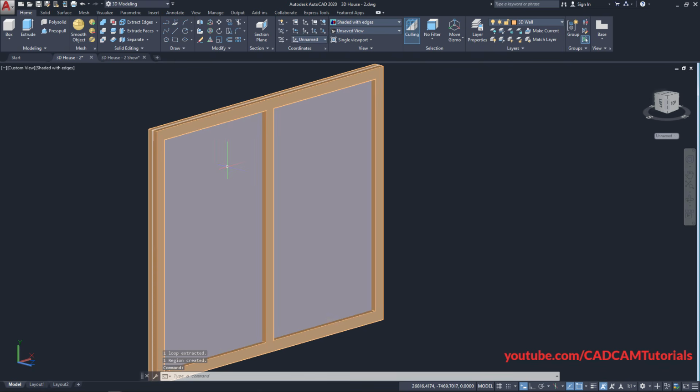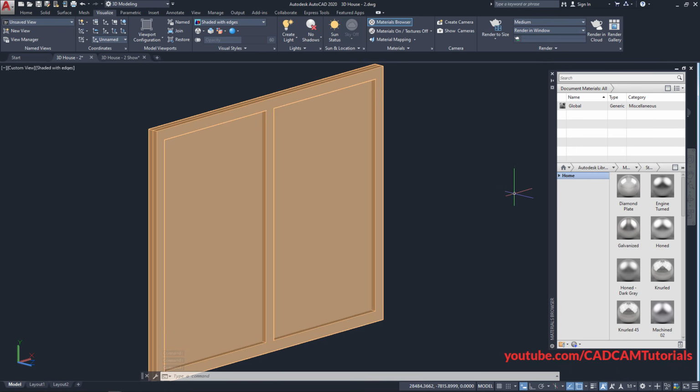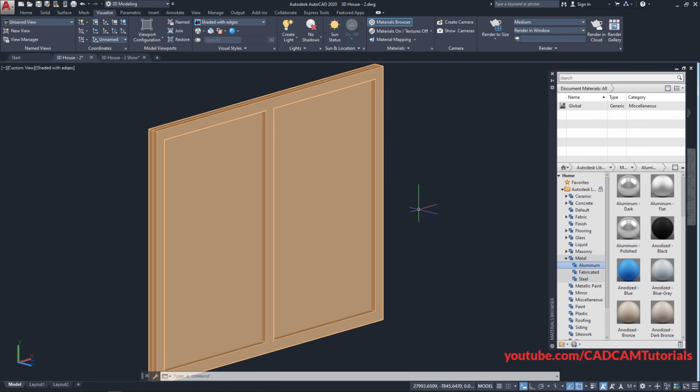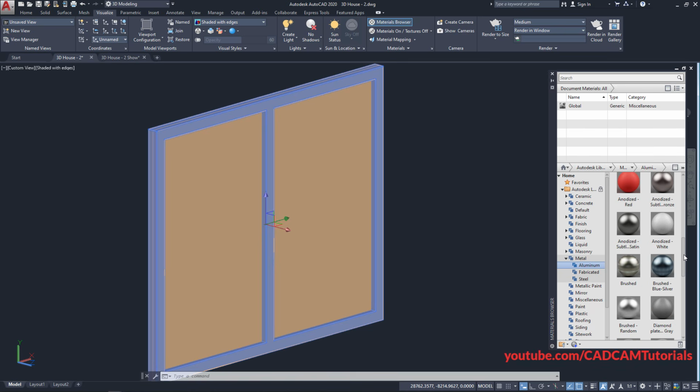Then to apply material, click here on visualize and click on materials browser. Then click here on arrow near home. Then click here on this Autodesk arrow. Then click here on arrow before metals and click on aluminum. Then select this frame, scroll it down. I want this anodized white. Click on this add material to documents.